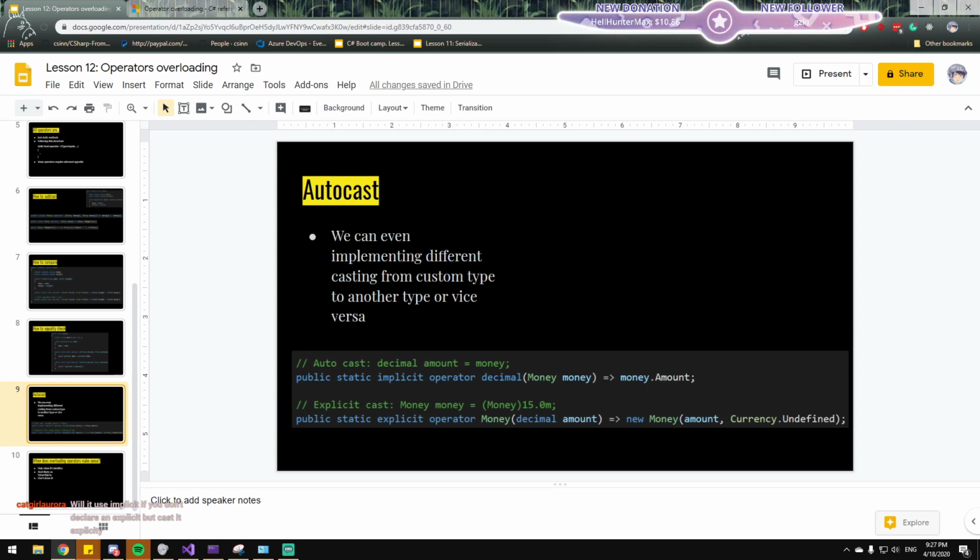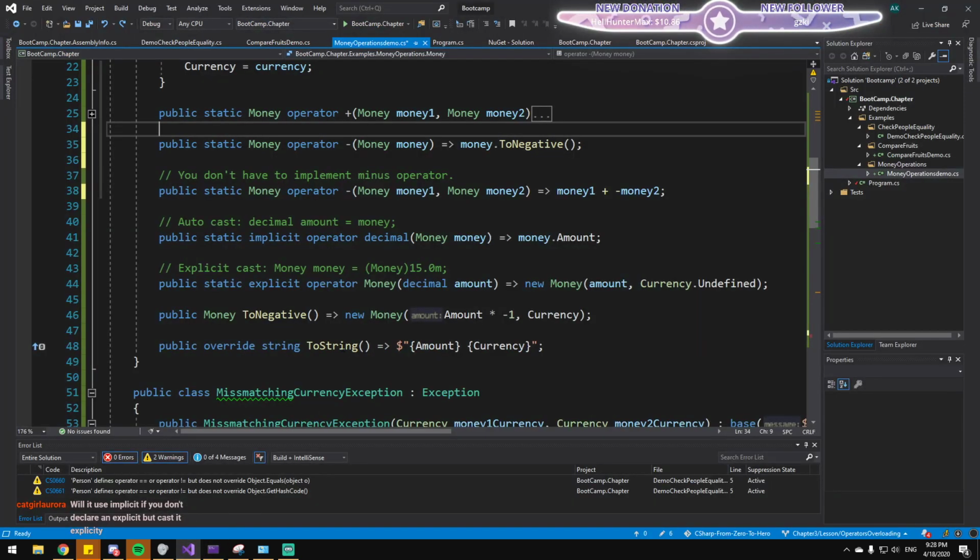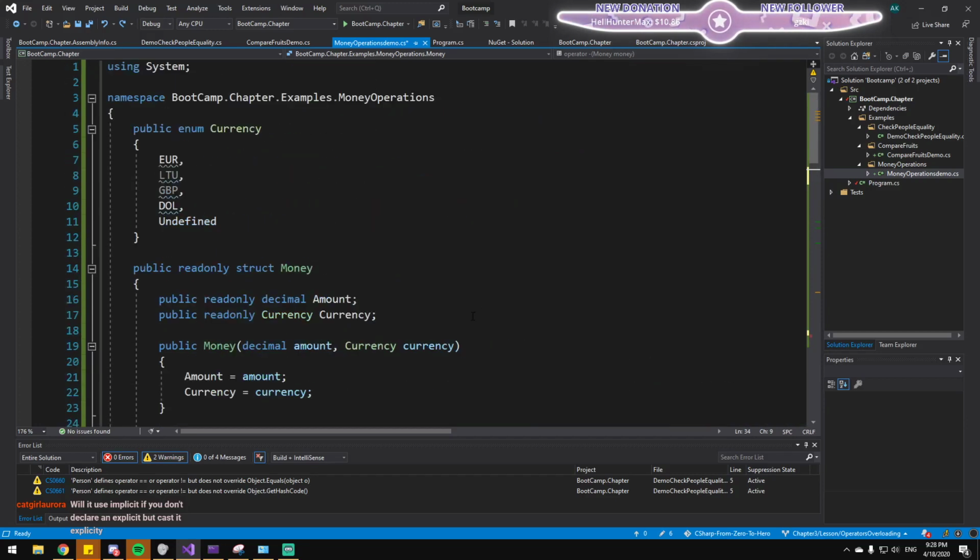Okay. Will it use implicit if you don't declare an explicit but cast it explicitly? I am not sure. I would say it would use implicit, but it's a guess. So we can try it out.